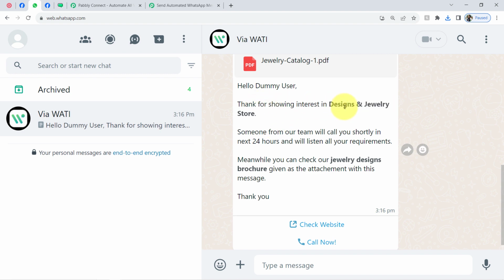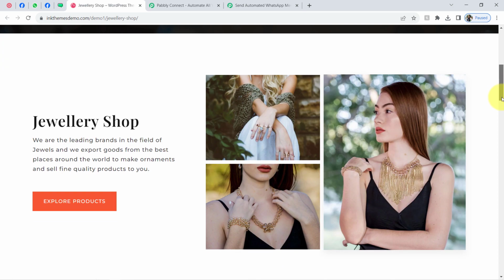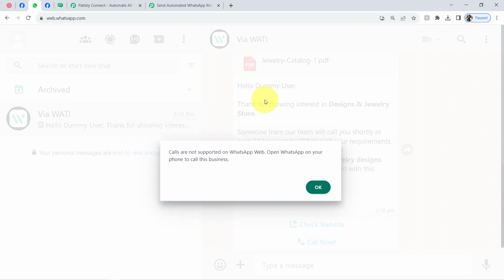Thanks for showing interest in designs and jewelry store. Basically, the name of the company has been added here automatically. Someone from our team will call you shortly in the next 24 hours and will listen to all your requirements. Meanwhile, you can check our jewelry designs brochure given as the attachment with this message. Thank you, and this is the link of the website, that is jewelry shop. Alright, here you can notice, yes, it is redirecting me to the correct place. Closing it for now, and from here your lead can also call you. Okay, for now I am closing it.